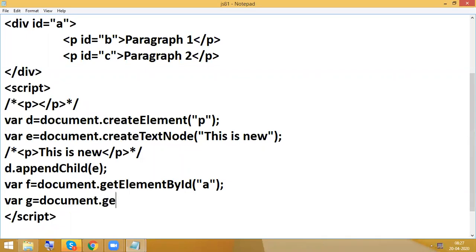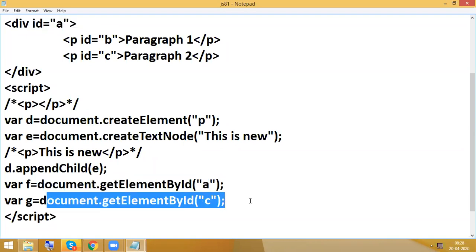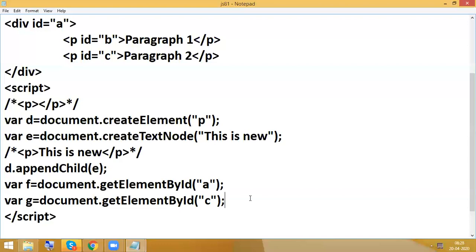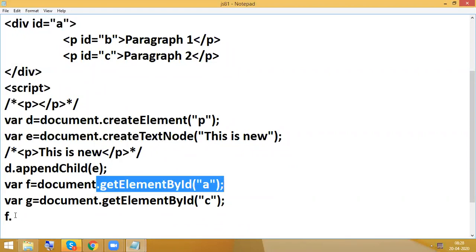So document dot get element by id. Here, what is that id name? C. Now F is nothing but your total div tag. G is nothing but document dot get element by id C, nothing but your paragraph 2. Now here I am going to write F. F is nothing but div id equal to A, get element by id A.